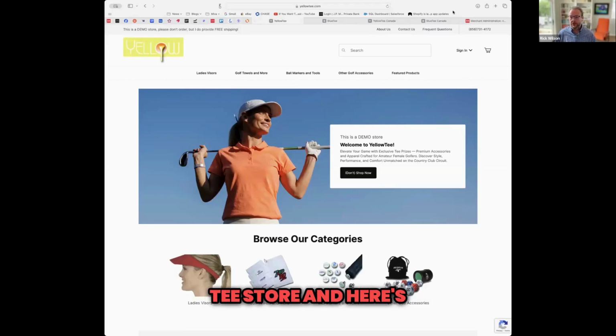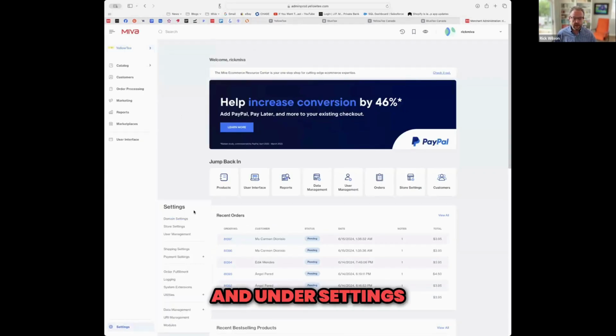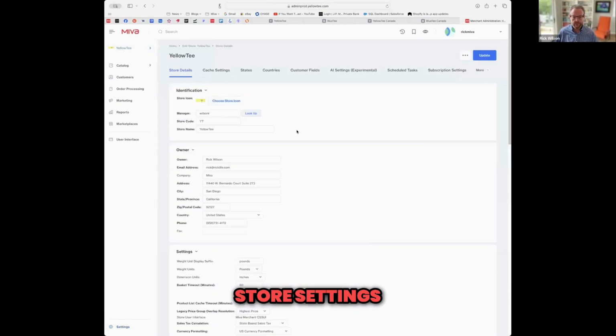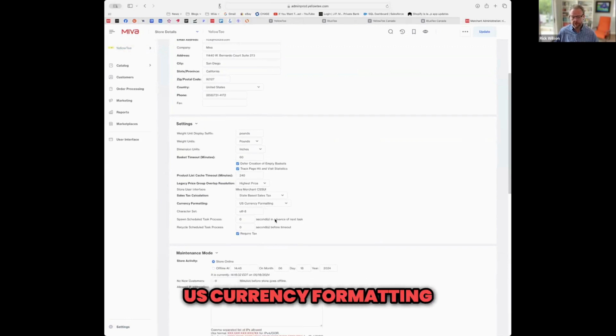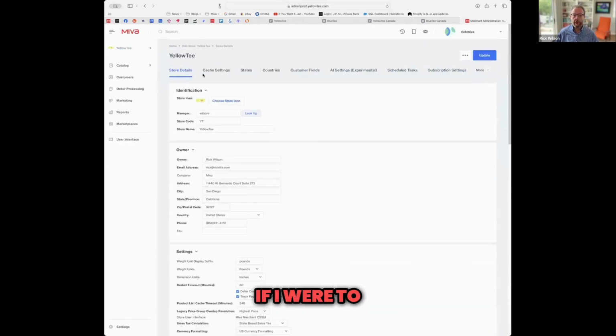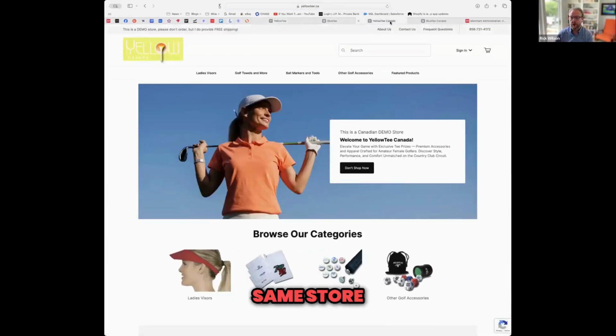So here's my Yellow Tea store, and here's my Miva Merchant admin. Here I'm in the Yellow Tea admin, and under Settings, you go to Store Settings, and you'll see I'm set to pounds, inches, state-based sales tax, US currency formatting. If I were to go into my payment and shipping settings, you'll see all these things are configured for my US account.